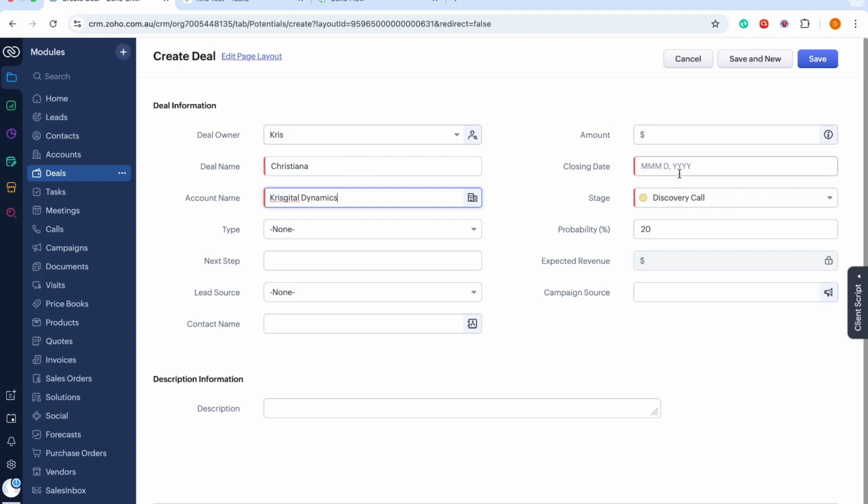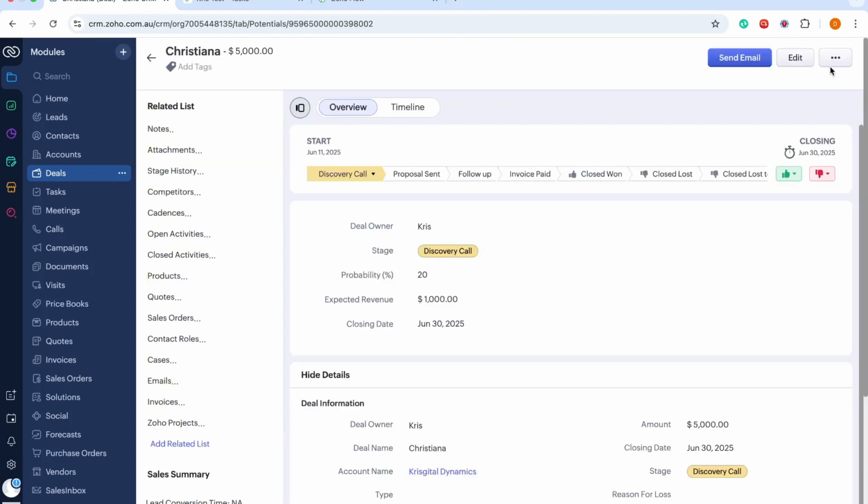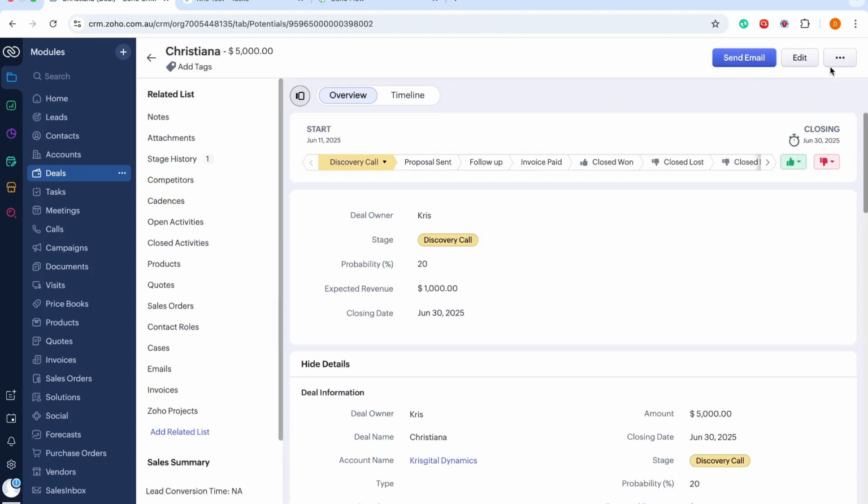So the next thing is, let's choose a closing date. Any field that you see that has this red line is a compulsory field. Let me just call this 5,000. And I think that's it for that. Then let's save this. So we've created a deal, or we've created a contract.